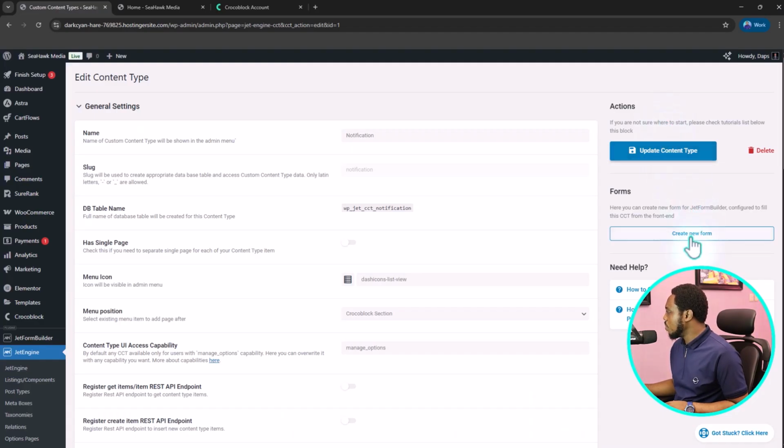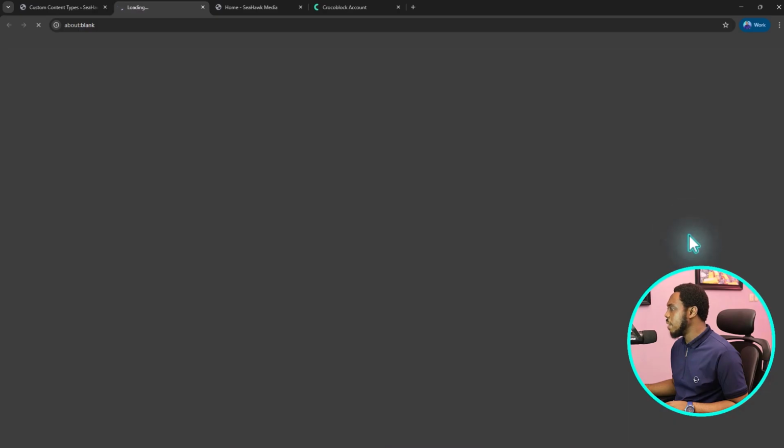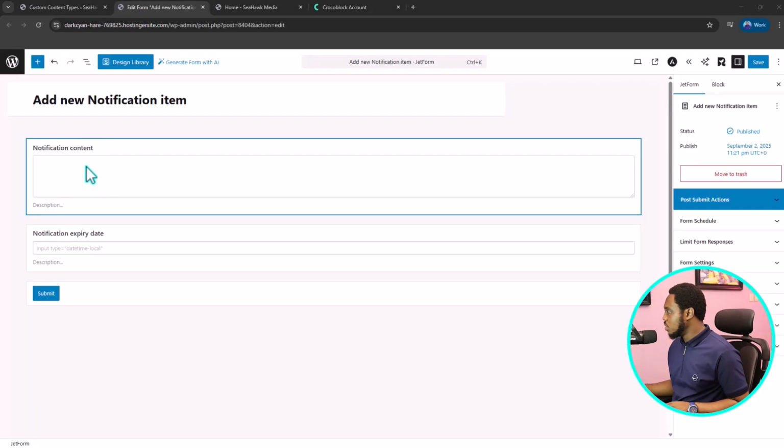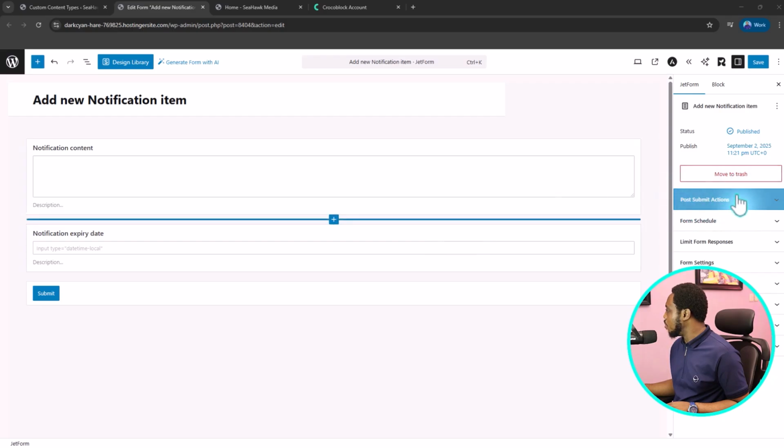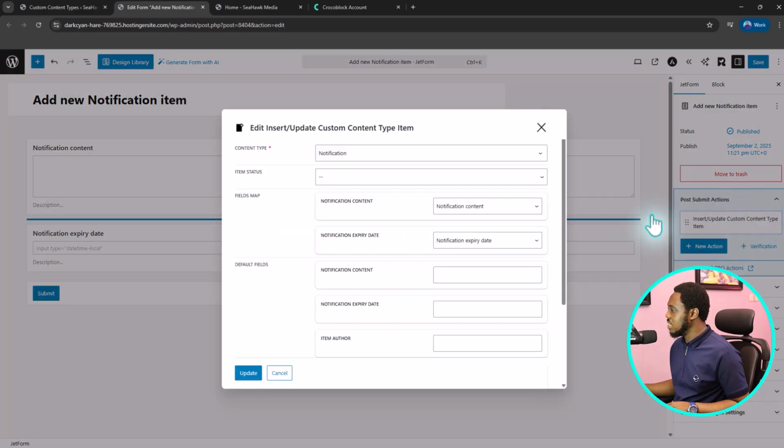We can just easily come down here to create a new form, and it will load a new page. Great, so we can now see what our form looks like already. The beauty about this is that we have little or nothing to do here. If we come to our post submit action, from here we can just make little edits to this. We can see that this content type has been mapped as notification, which is fantastic. We just want to change this status here to publish, because again, we don't want notifications that are in drafts to show publicly. So we only want this to display notifications that are published, which is fantastic.